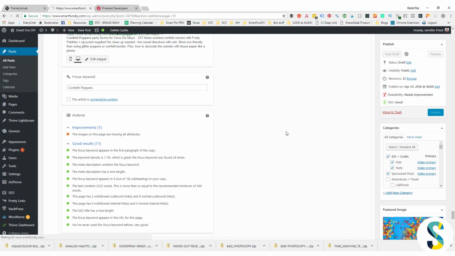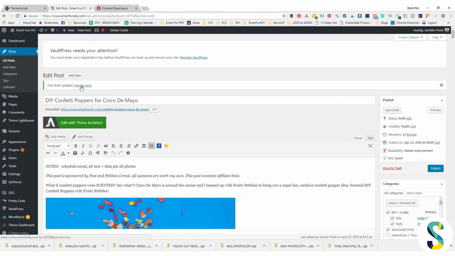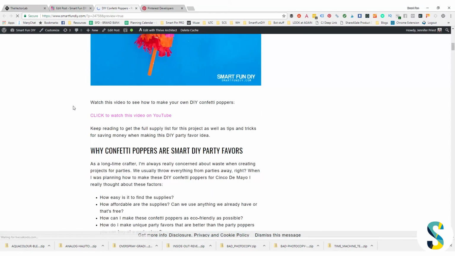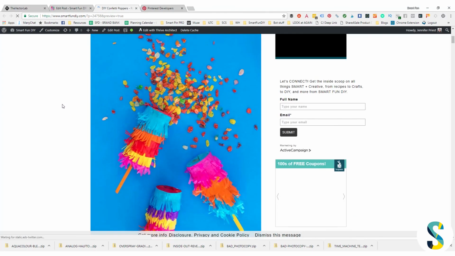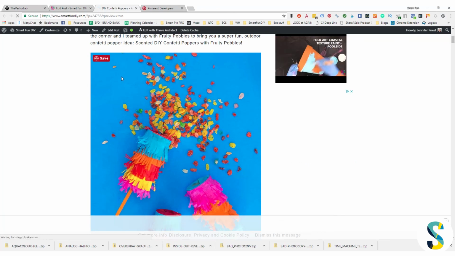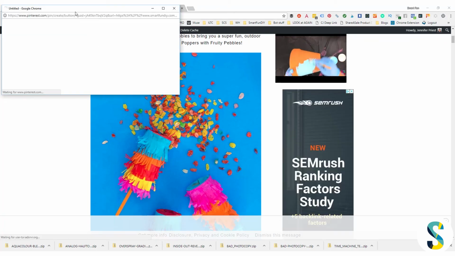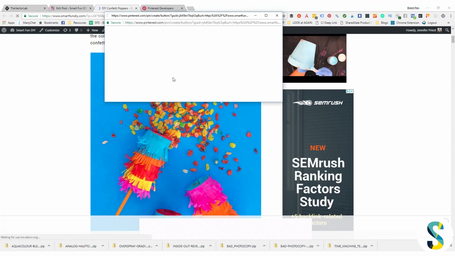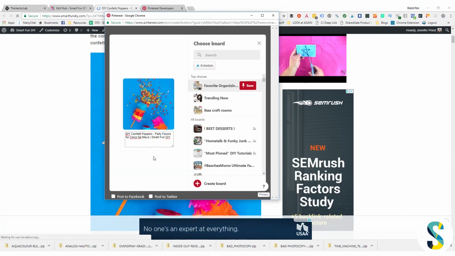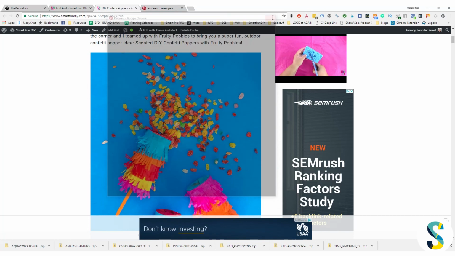This post is not ready to be published, and I'm still working on it, so it's got a little bit of notes and other things on it, but I just want to show you the functionality. If I hover over the image now, look at that, I get that pin it button, the save button. And if I click to pin it, it should pull up the image. This image isn't quite optimized yet, so it just has my SEO title in there.